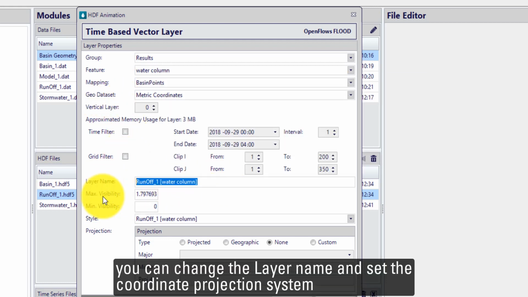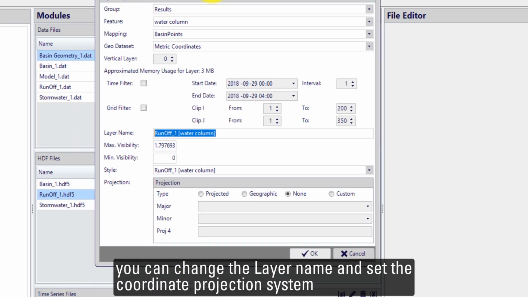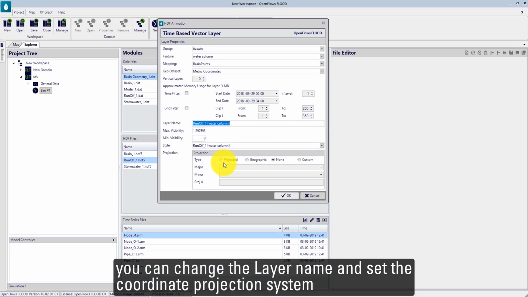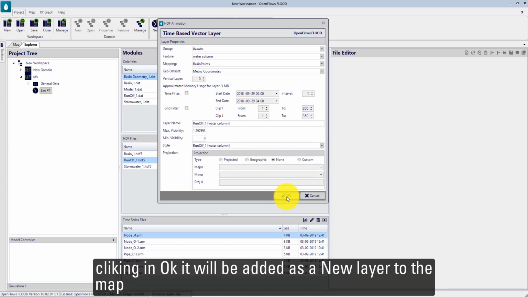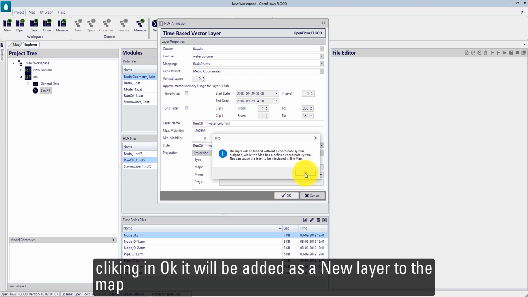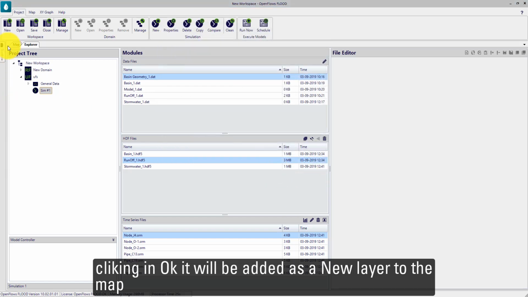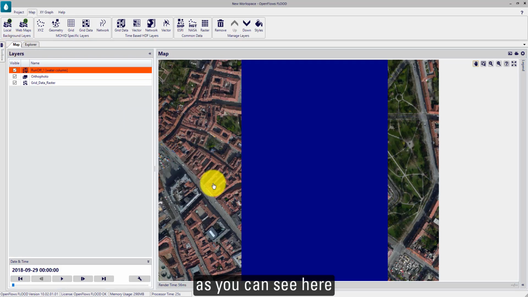You can change the layer name and set the coordinate projection system. Click on OK. It will be added as a new layer to the map, as you can see here.